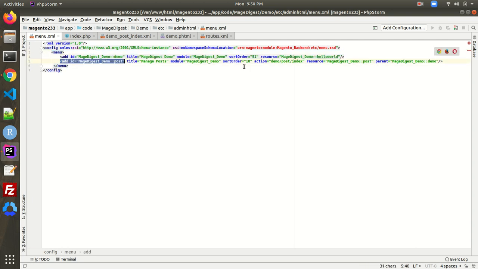What you have to do extra is that you have to include this one. That means this particular menu is a sub menu of this. So this parent is nothing but the ID of this one, the parent menu, and along with that you have to insert this action. Now, I have mentioned three things over here: the router name, the controller, and the action method.